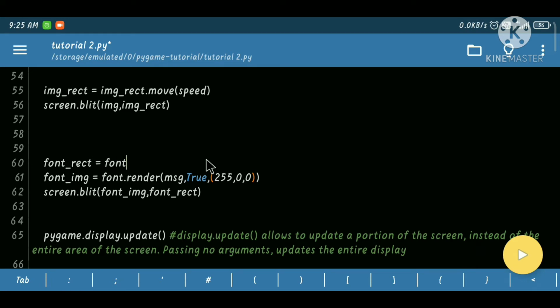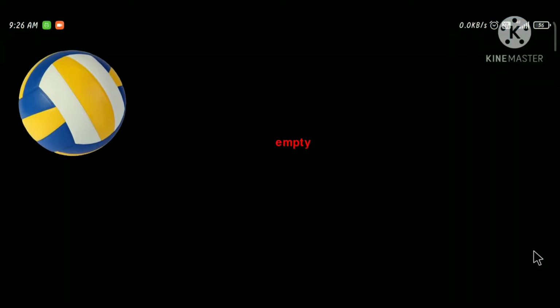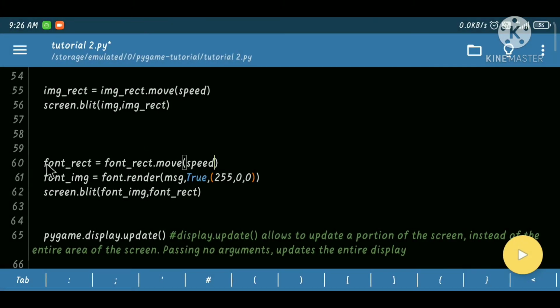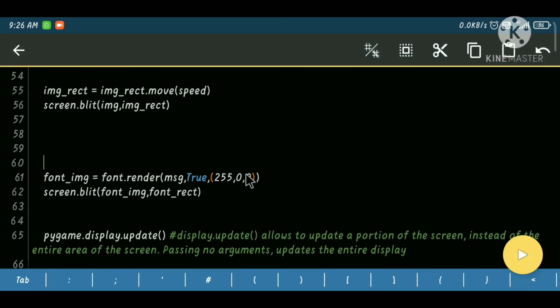We can also move this font rectangle. To do that we have to do font rect equal to font rect dot move, and then we have to define the speed or whatever it is. But we are not gonna do that right now.